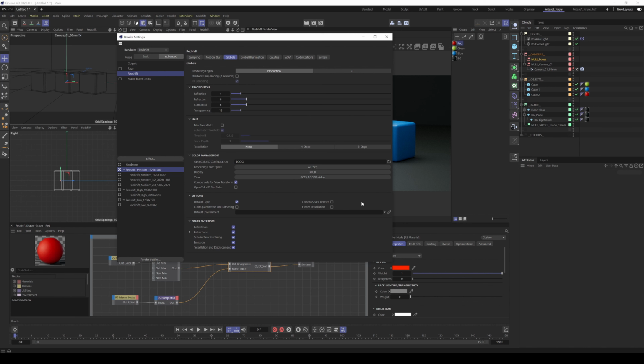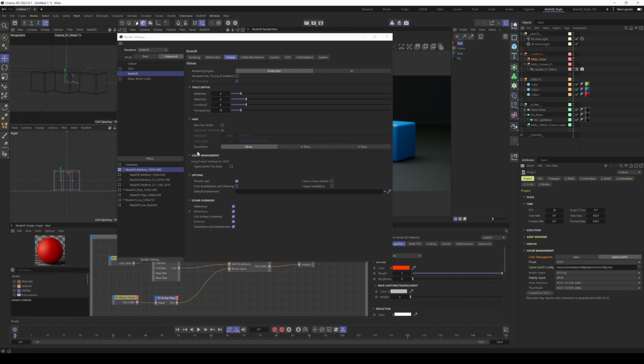So right now, in Cinema 4D, if we go over to the project tab, there's now a color management section in our project, and we have the option to keep it as basic, which is what we're used to. And now there's a new option for OpenColorIO. So when I switch this over to OpenColorIO, you can see here the color management tab of Redshift now is using the project settings for OCIO. And we set those here.